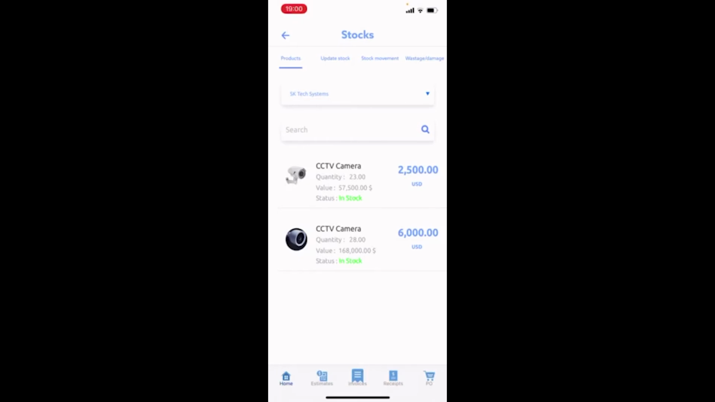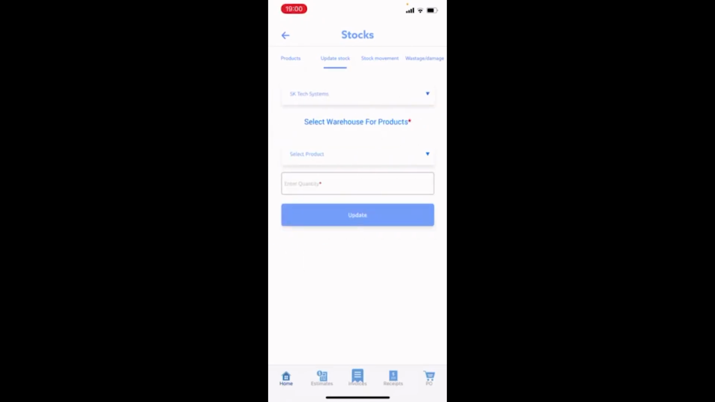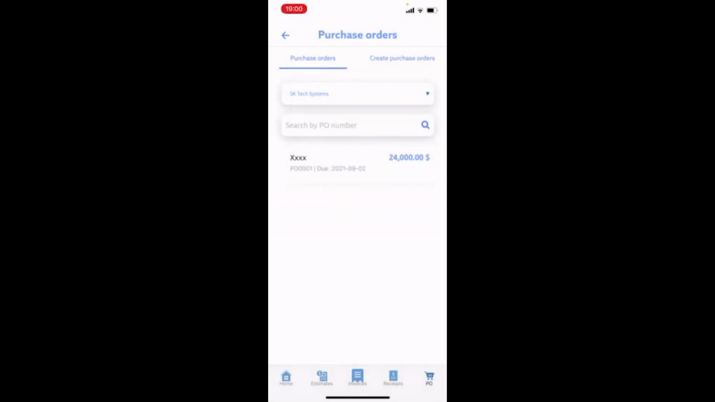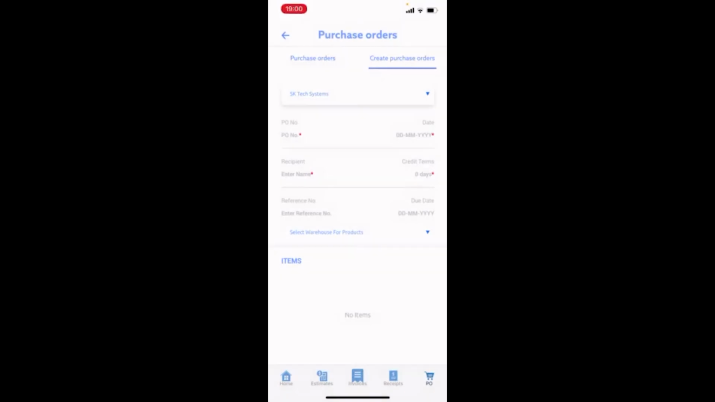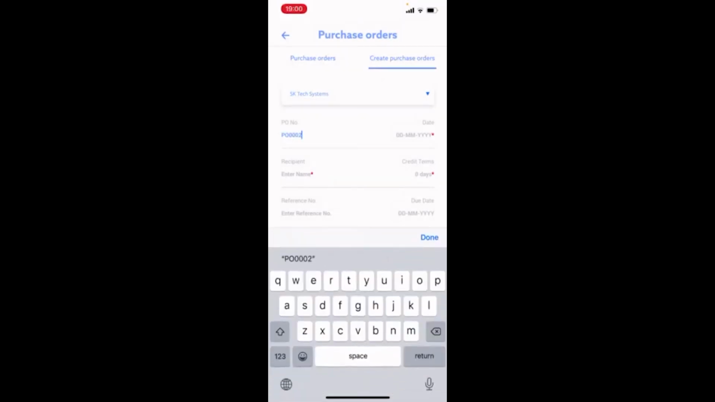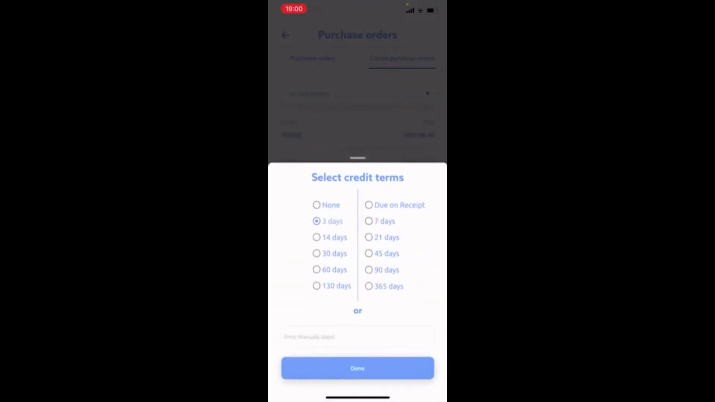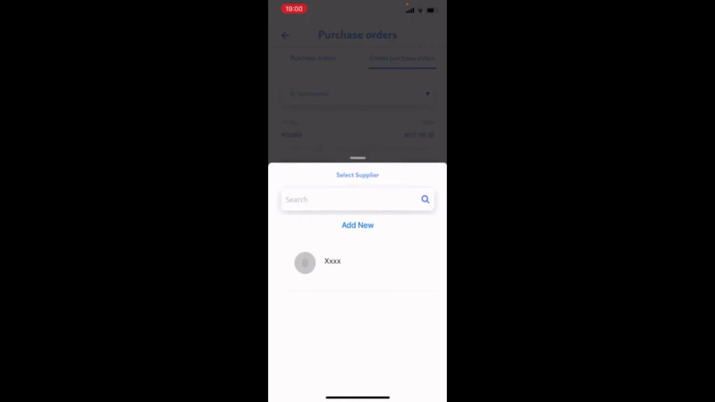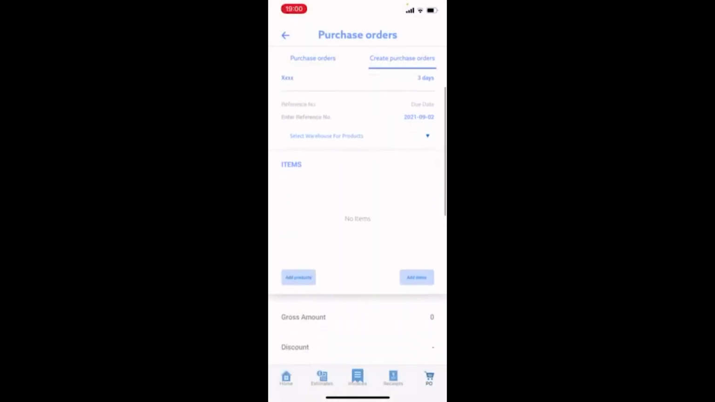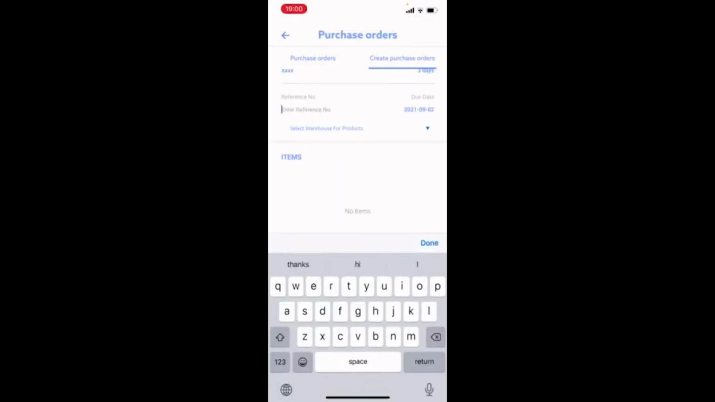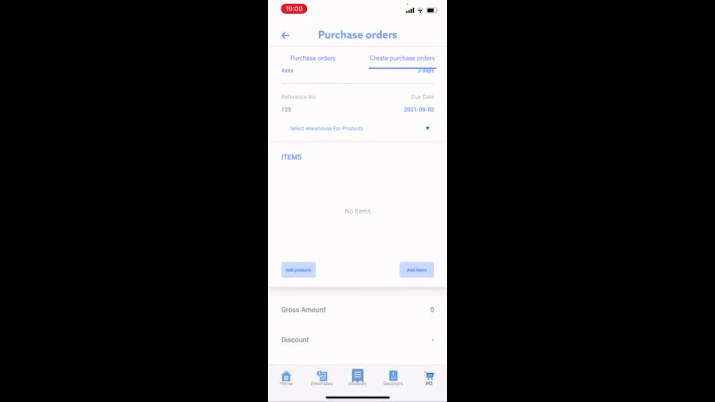Now, if you wish to add quantity, you can always do it from update stock, or you can create a purchase order for your supplier from here. Create a purchase order. You can amend the PO number if required. Select the date, select the credit terms, select your supplier name, enter the reference number if any, select the warehouse where you want to add the quantity.